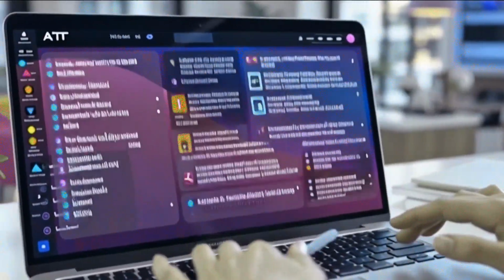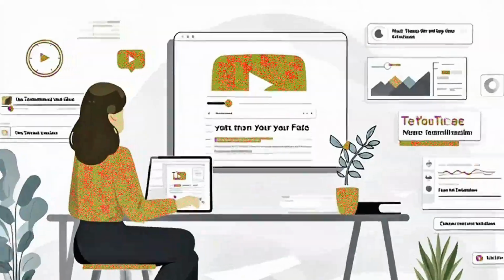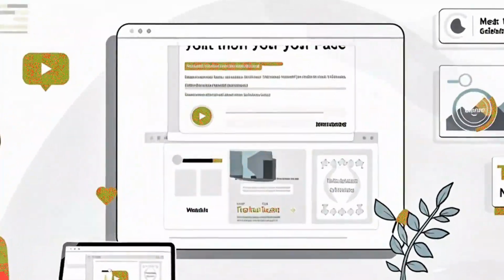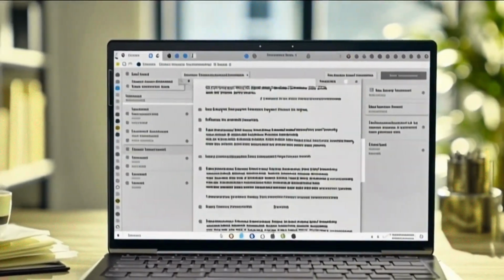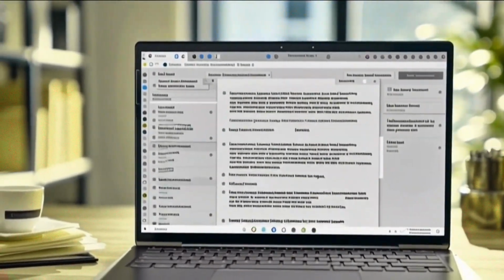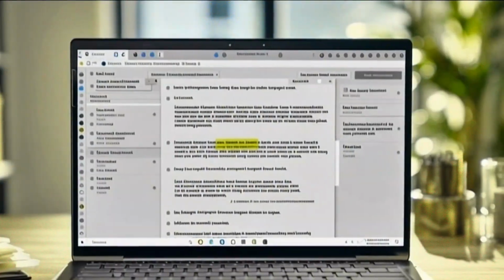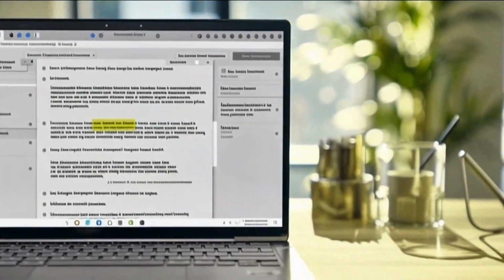Now let's talk about consistency. If you want to build a successful automation channel, your visuals should have a consistent style. To do this, reuse certain phrases in your prompts. For example, always mention modern cinematic style, soft natural lighting, or professional look. This creates visual consistency across your videos.